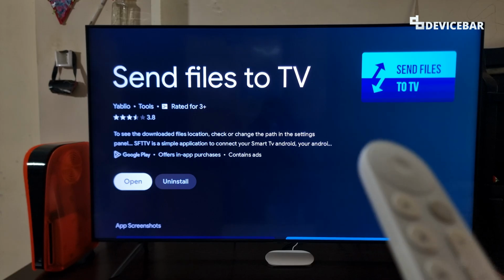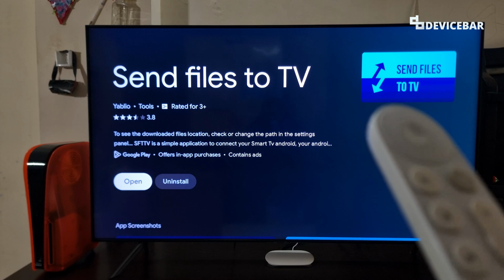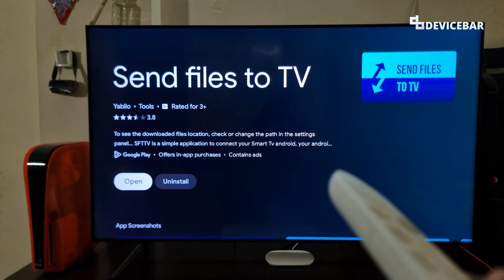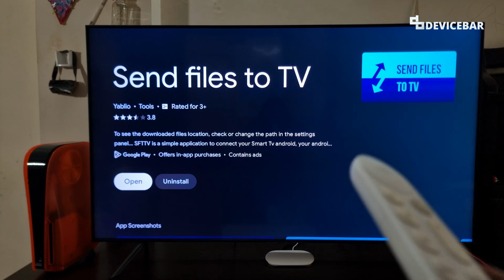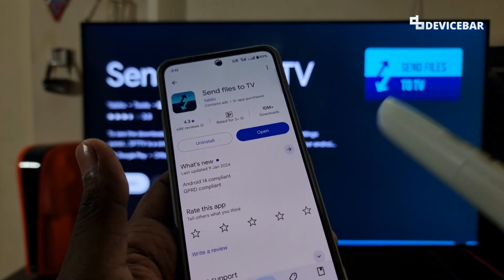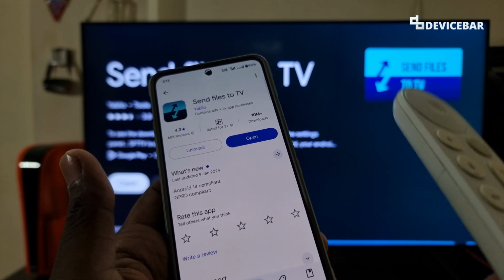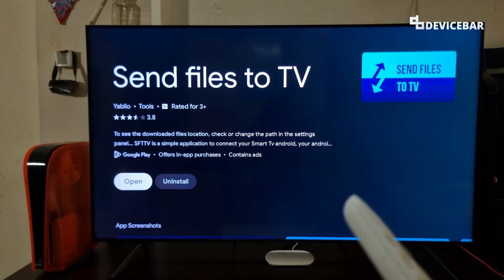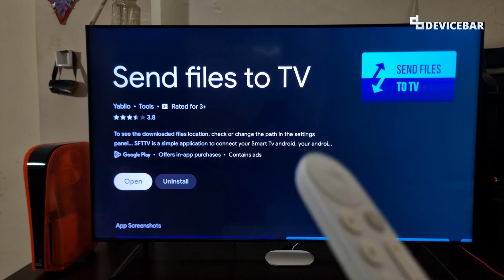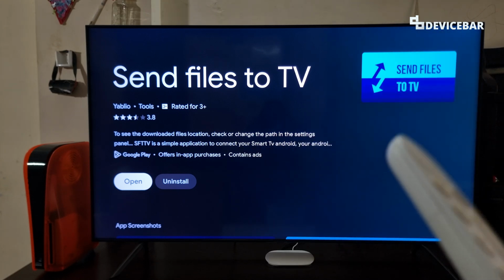To do this, we have to first install the Send Files to TV app on our Android smartphone and also on our Google TV device. We have to install the apps and keep them ready. For Android smartphone, we can go to the Play Store, search for the app name and install the app. For our Google or Android TV, we can also go to the app section, search for the app name and install the app. That's all.